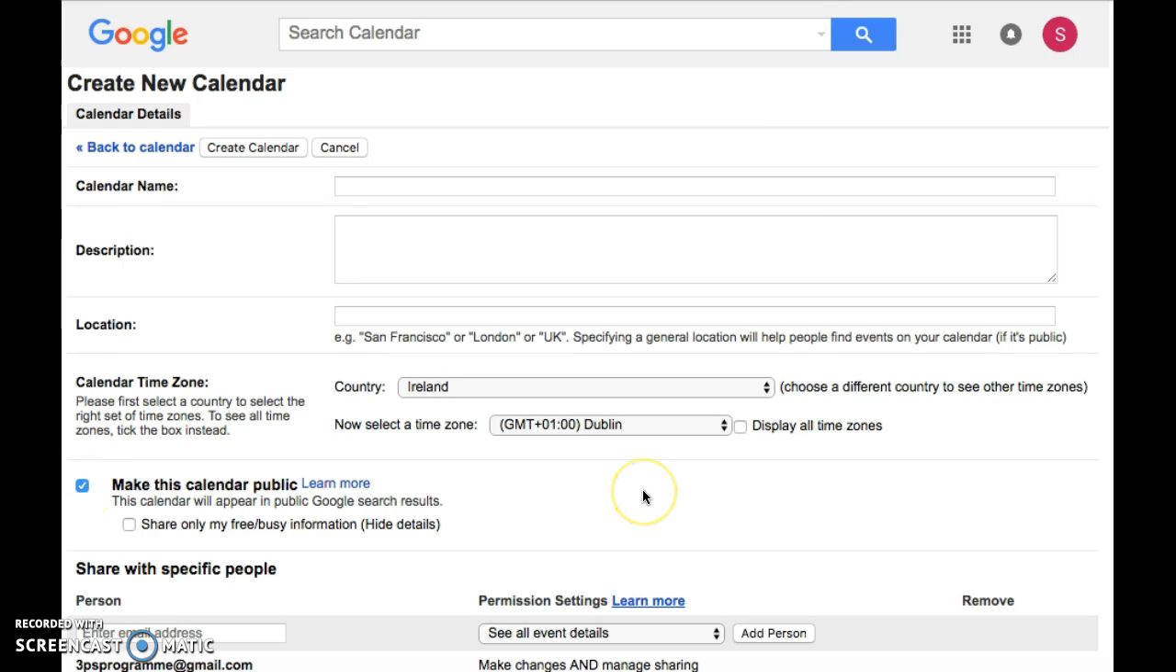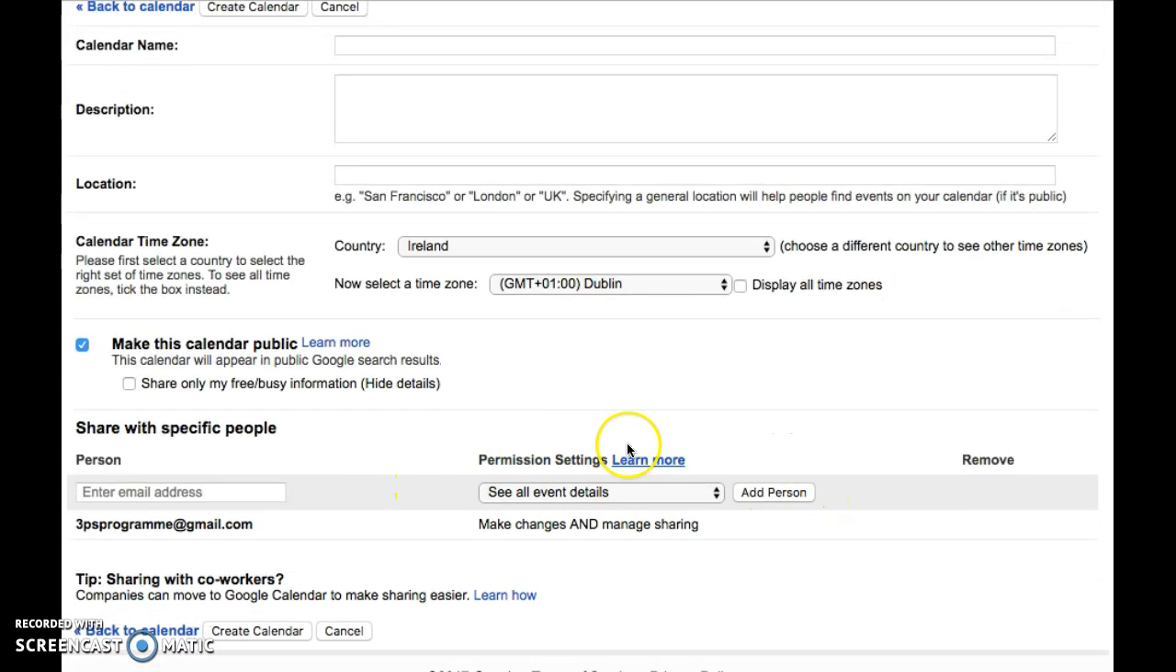This does not affect who can edit the calendar. That's permission settings, and that's down here, so you can, if you like, enter an email address of a person who you'd like to be able to make changes as well. But for Make this calendar public, all it does is affect who can see the calendar.